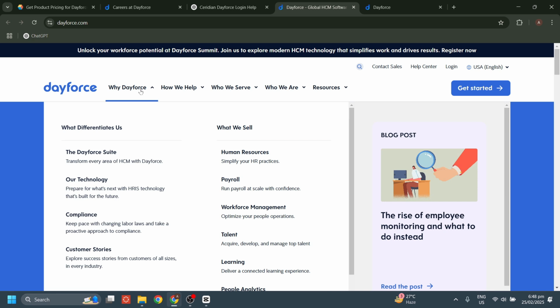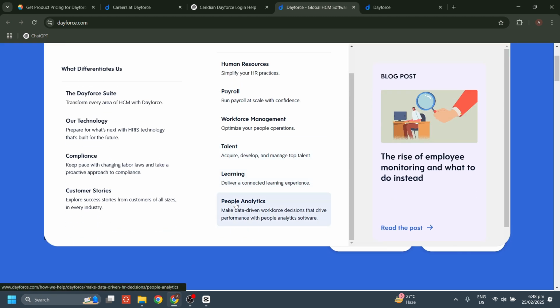Now, for the talent management and recruiting, Dayforce helps HR teams to recruit, develop, and retain top talent with built-in tools for hiring and performance tracking. Now, the Applicant Tracking System, or the ATS, simplifies job postings and interview scheduling. For the performance management, it includes goal setting, feedback, and performance reviews. And for the Learning Management System, or LMS, it helps businesses train employees with online courses.